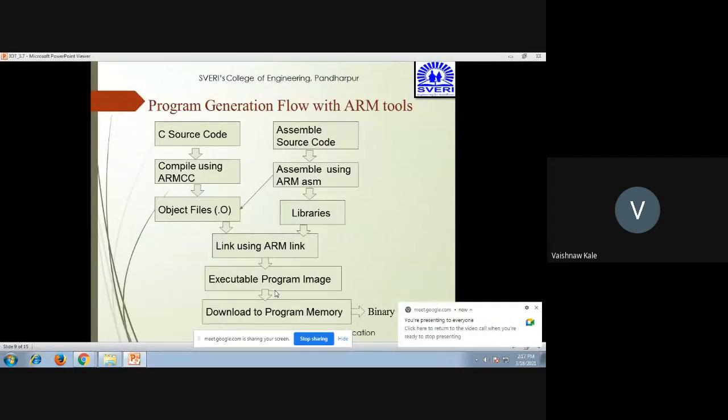So this is the program generation flow with ARM tool. It can be done in two ways. One is using C source code, and the other is using assembly source code. The C source code is compiled through the compiler and converted into object files, whereas assembly source code is converted into object files using ASM.